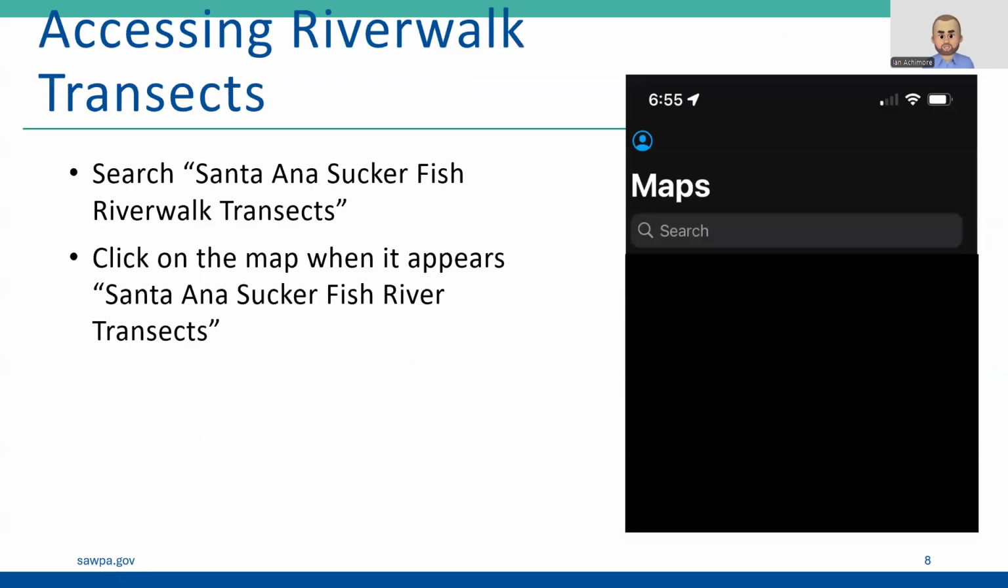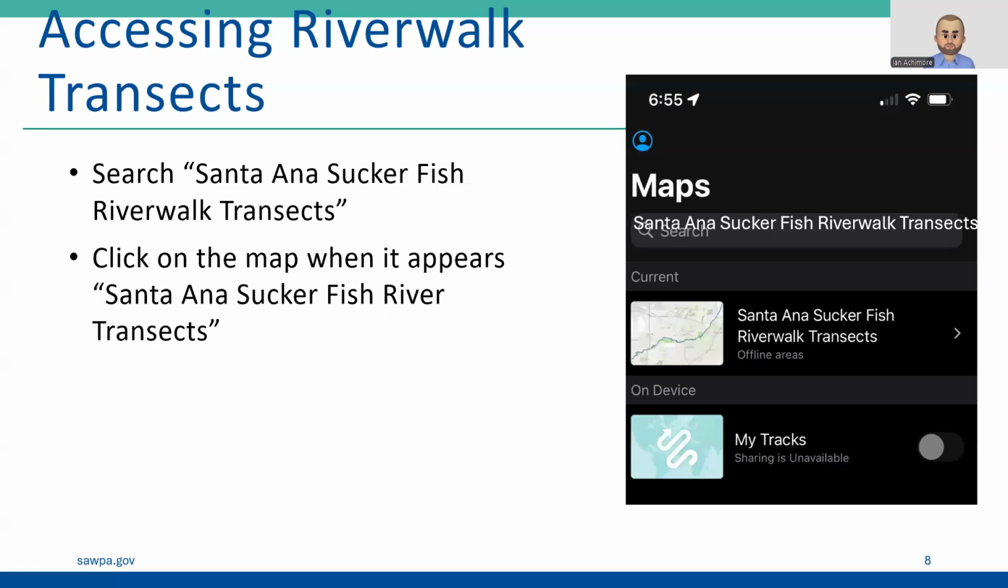So once you have the app and you log into it, you'll come to a prompt screen like this, Maps, where you can search the map that you want to find. And like I mentioned, SAPA has uploaded our map in there. Anyone can find it by searching Santa Ana Sucker Fish Riverwalk Transects. So you'll search that in the search bar under Maps, and several options will come up. You'll see something like this that has the map in it, Santa Ana Suckerfish Riverwalk Transects, and you'll click on that.